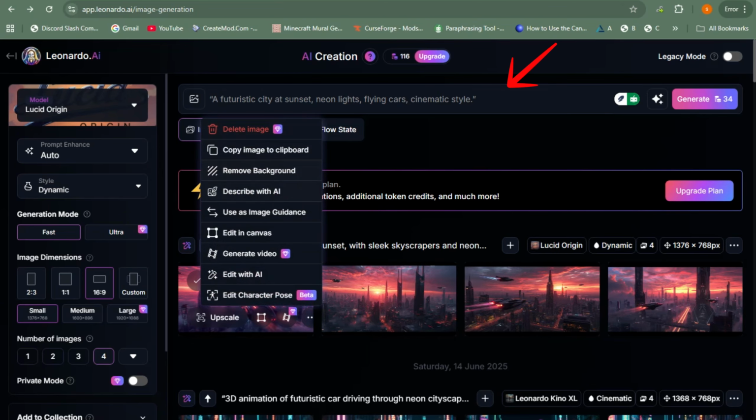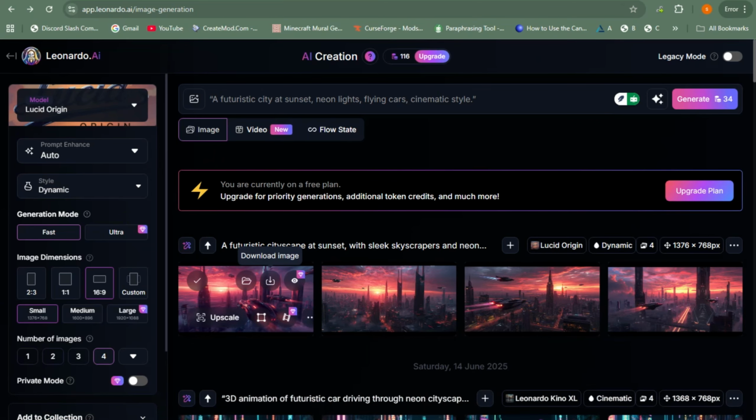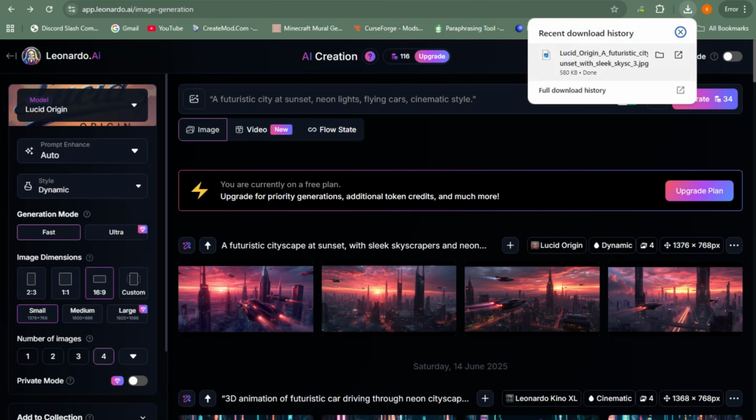If you want to get a good result for your AI art here in Leonardo, you must have a good prompt also. And this is how easy it is to make AI art with Leonardo AI.